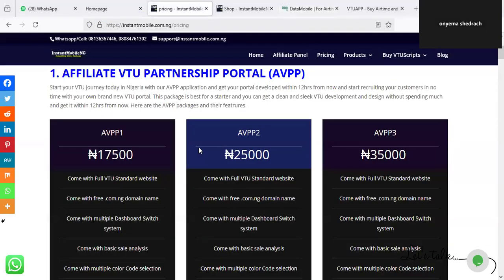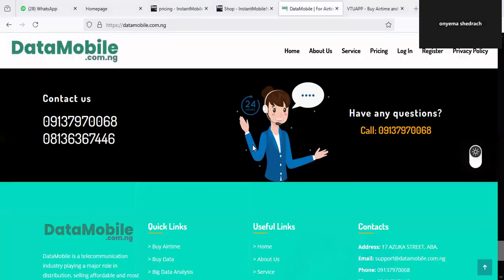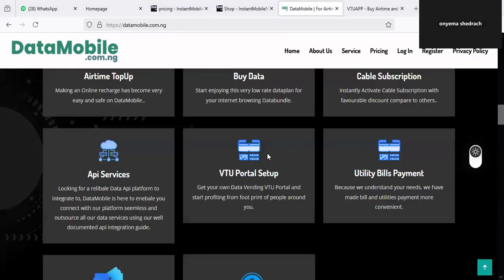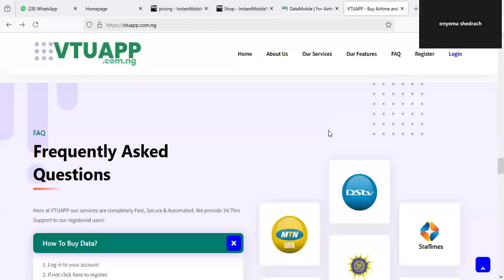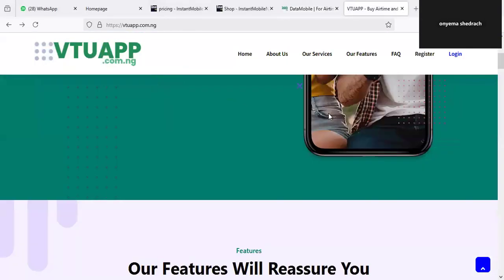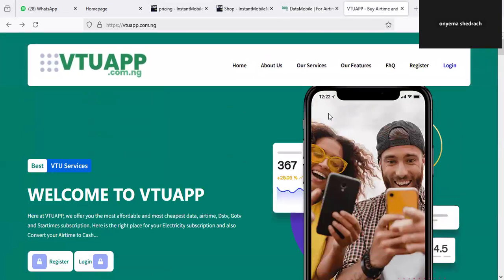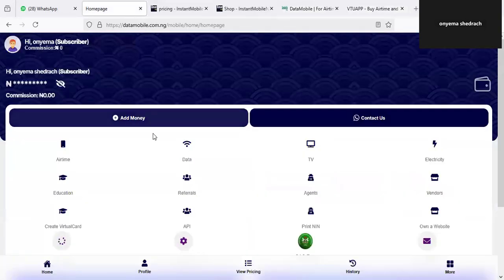Now, not only that, this package is best for what? For starters. You can get a clean, sleek VTU design development without spending much, and you get it within 12 hours. Remember, we have made two emphasis on this time frame. When this is not delivered, you should be able to hold us responsible, right? So you are going to get a sleek design. When I say sleek, I mean a sophisticated design. There is a countless display of designs we have in our portfolio, so you should not think it's only these two. The same thing applies to the user end within this time frame.